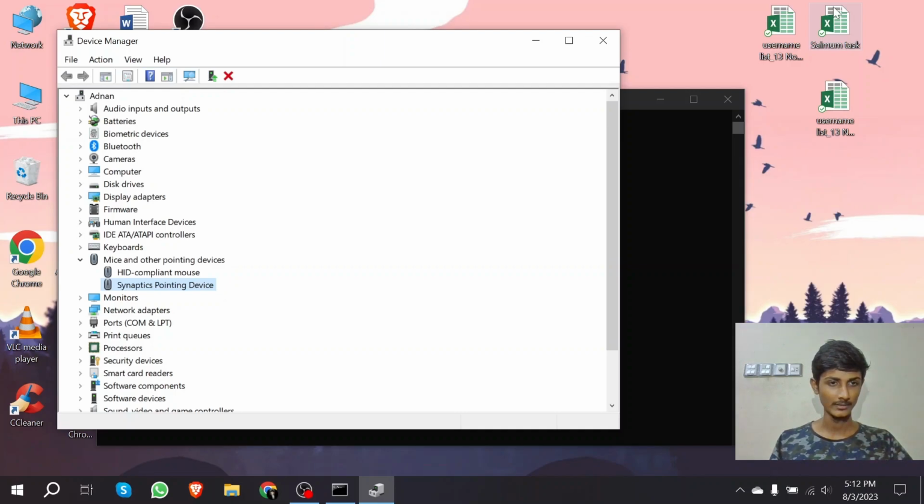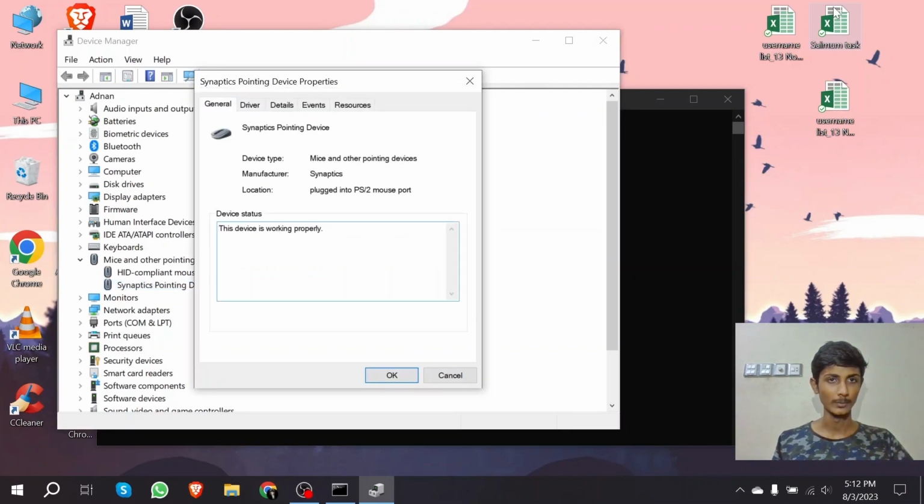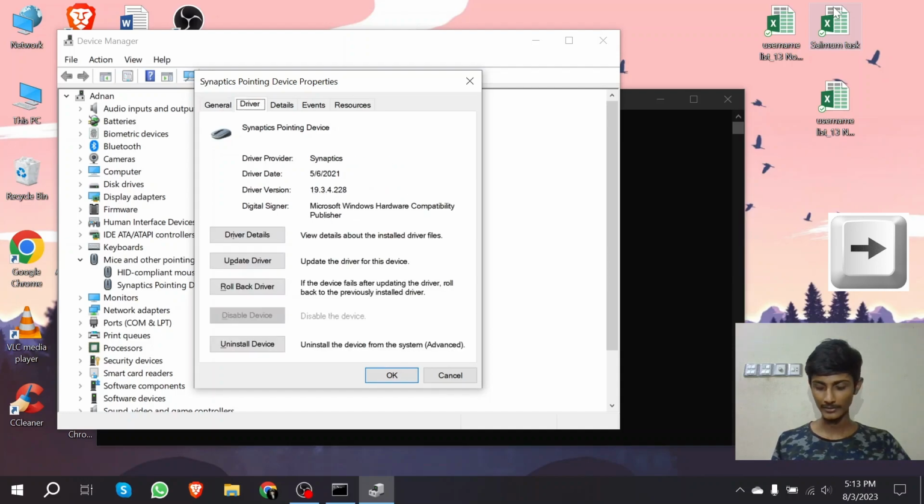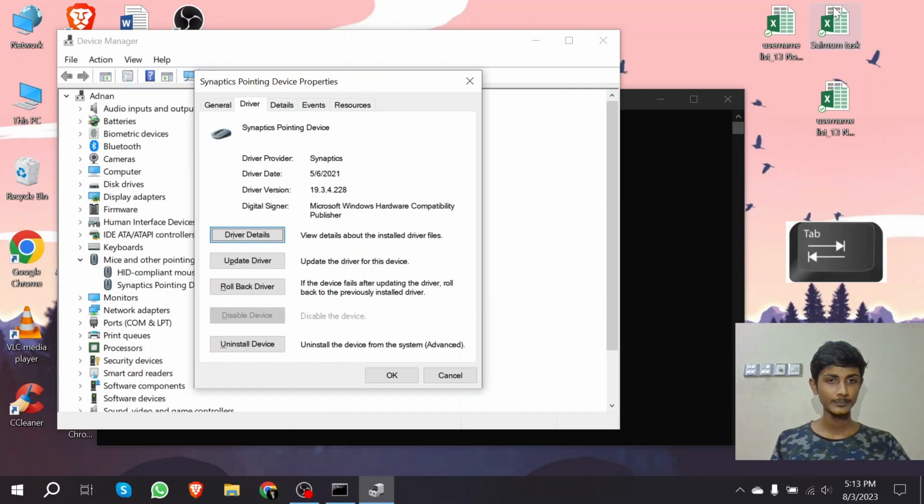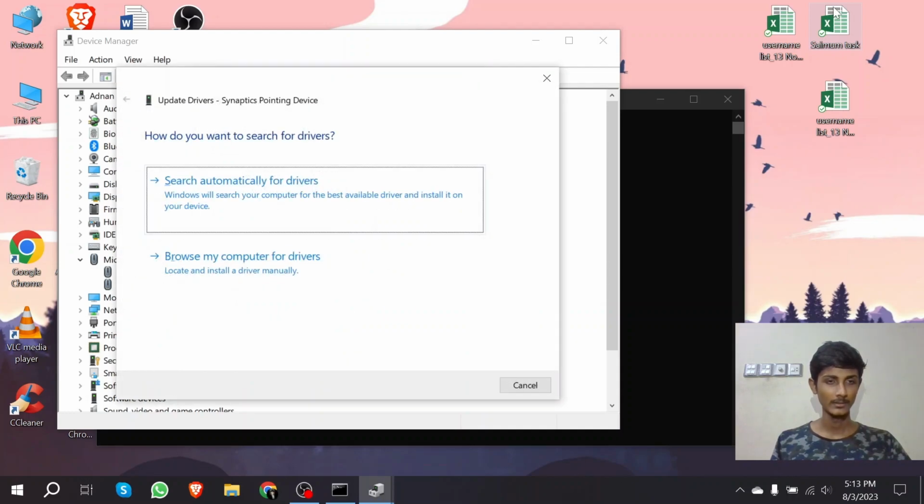Then press enter. It will open this. Then again press tab key until it highlights the top options. Then press right arrow to Driver, then again press tab, then select Update Driver, then press enter. First we will search automatically for drivers, then press enter.